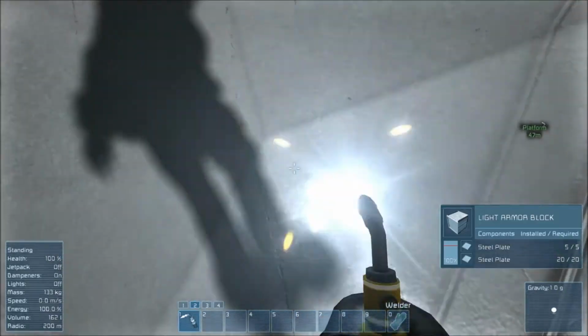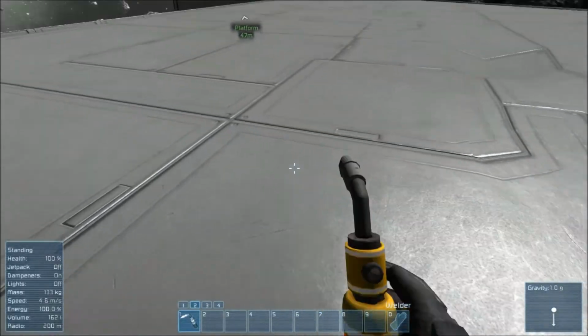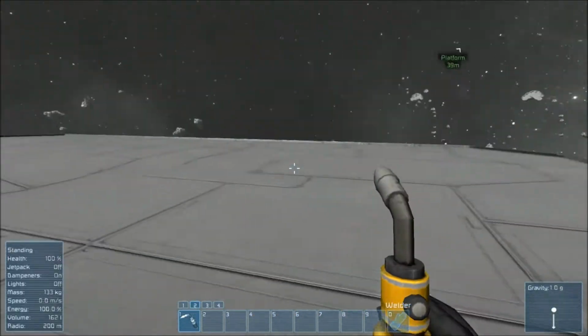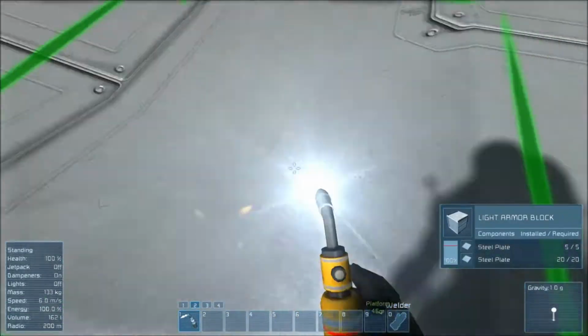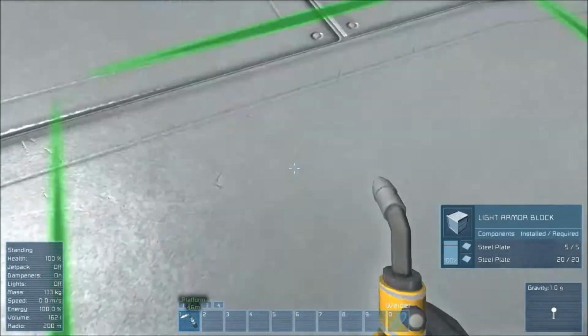Yes, I'm finally making an episode in Space Engineers. This is going to be a how-to tutorial. I'm going to show you how to build a warp drive.